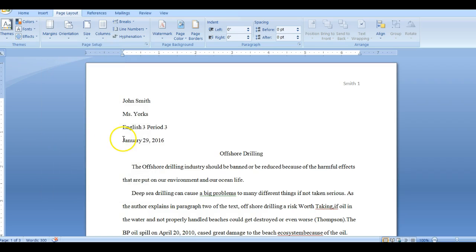So his are set. The problem is the indentation. So if we click in front of that and then go up here, this says first line indent. You want to take it over to 1/2 inch. Okay, so this one also needs to be 1/2 inch.